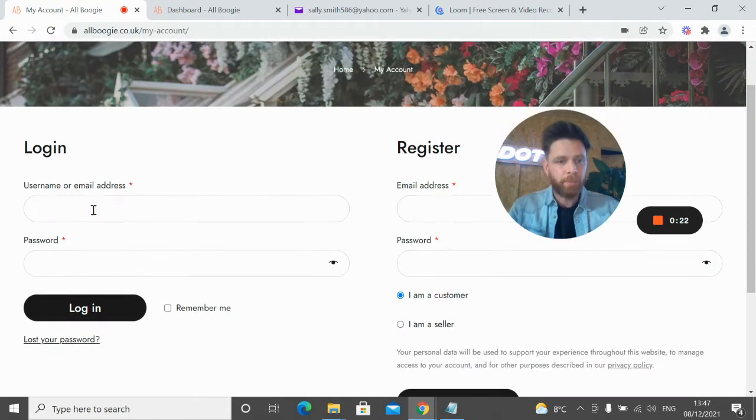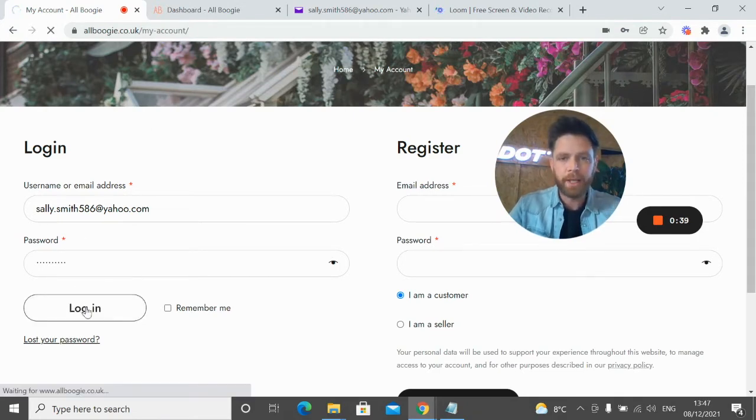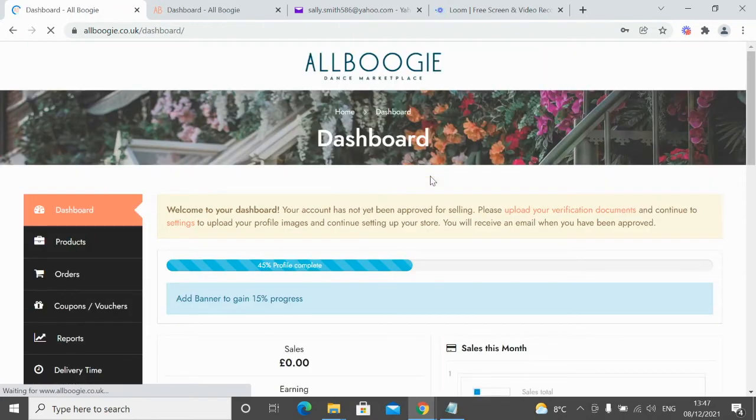So I'm going to start with logging in using the details that we created at the beginning. Remember the URL or web address up here is allboogie.co.uk/my-account, and then press enter to take you here. Once you've filled in your email and password, hit login, and it'll take you back to the screen that we saw previously, which is your seller's dashboard.